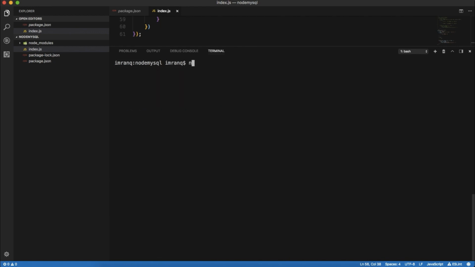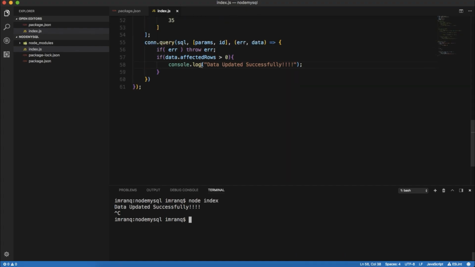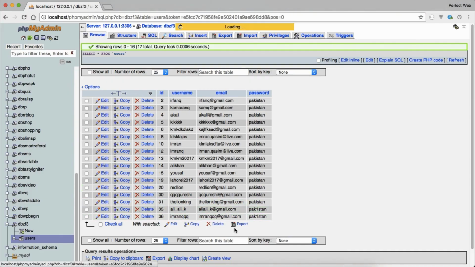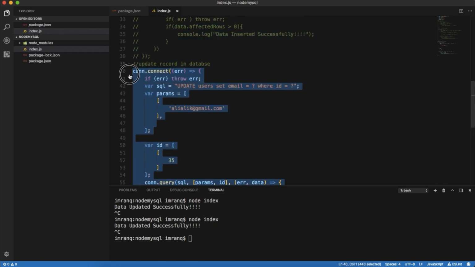Let me clear the screen and run node index, and data updated successfully, right? It means our record has been updated. I can show you here quickly, and you can see that the email has been updated successfully, which we have used here. And if I again use it like this and try again, it again says updated. If I browse it, you see it is updated successfully based on this ID, right? So we have done the update as well.